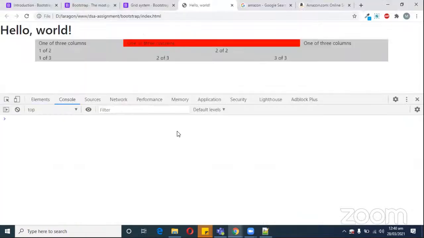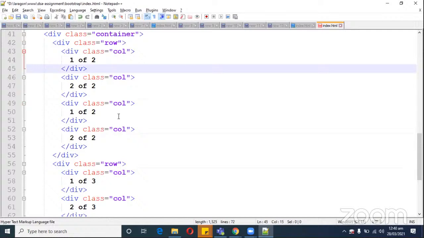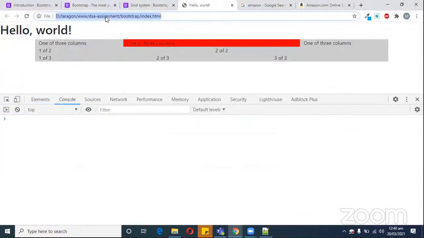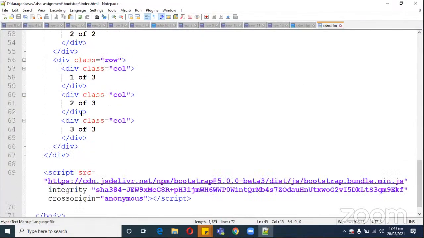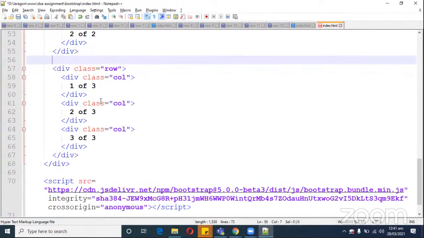So what does this mean? We will have four equal columns here, right? Okay, so I just save it and then refresh the page, and you can see we have four equal columns over here. You got my point? And similarly we have another row over here, and we use column 3 times, which denotes that we are using three equal columns.